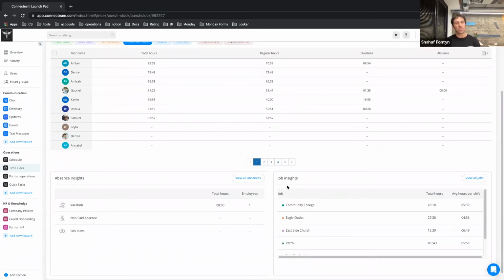On the right side, we have our job insights. Job insights allow you guys to see how your resources are spent. So I can see that for community college, for this specific payroll period, I have worked 45 hours. I can even export this and show it to my client, community college, and invoice them accordingly. Very useful tool, the job insights.